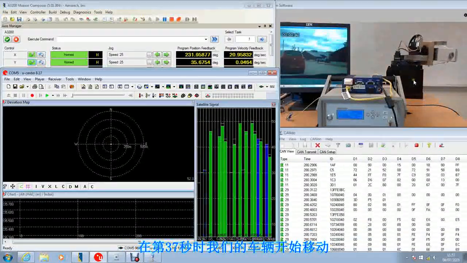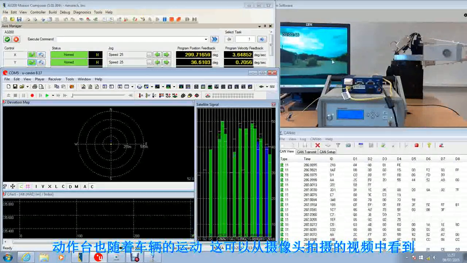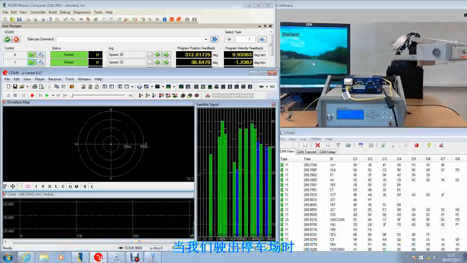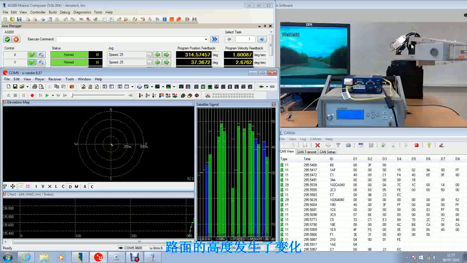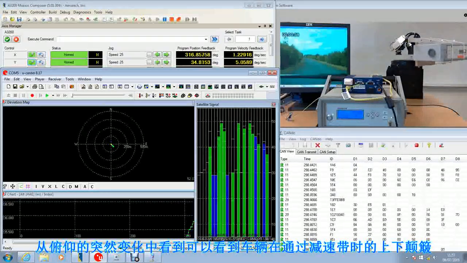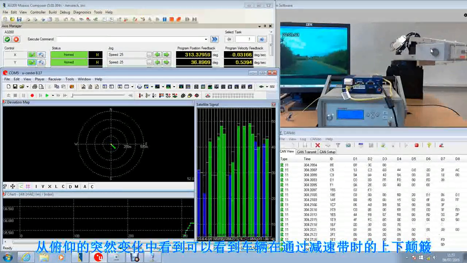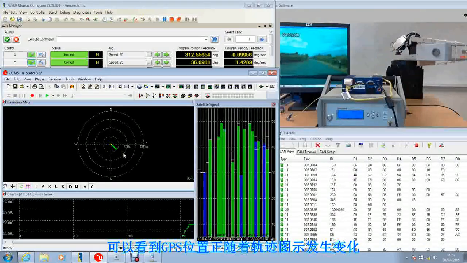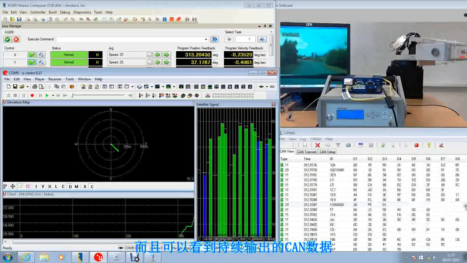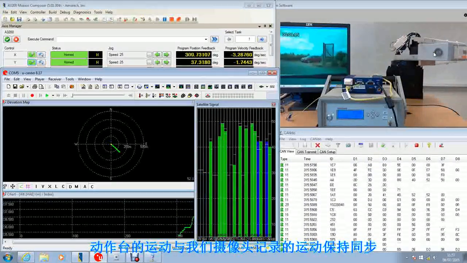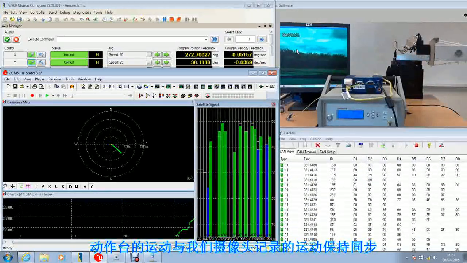At 37 seconds we start moving. We see the vehicle reversing out and that the rate table is following the motion of the vehicle that we can see on the camera. As we drive out of the vehicle parking lot, there is a change in height in the road surface, which we can clearly see as we drop down, and you'll see the kick in the pitch as the vehicle drops down the speed bump. We see our GPS position is following our plot, and we continue to get CAN information being output. The motion of the turntables follow the motion that we recorded from our webcam.